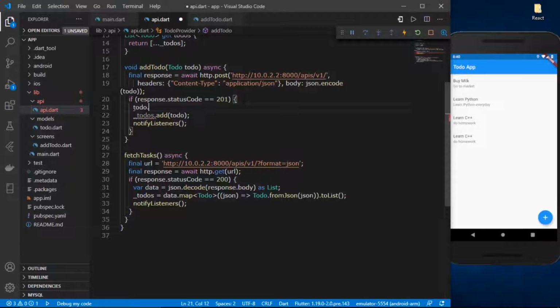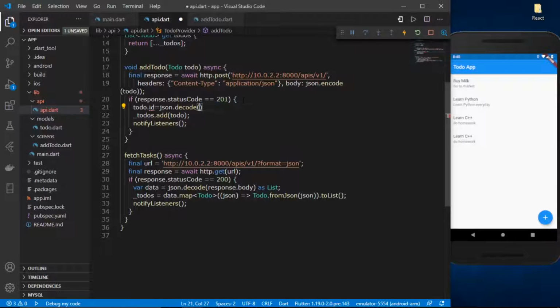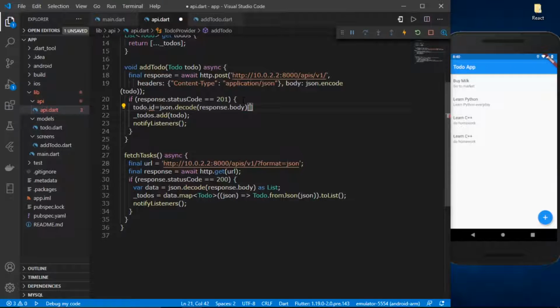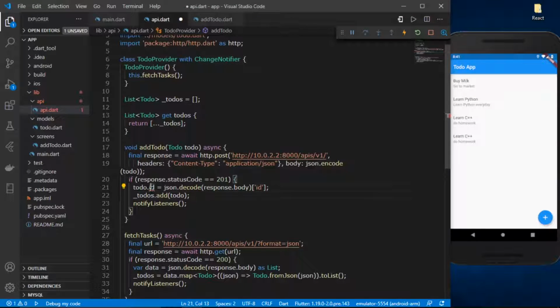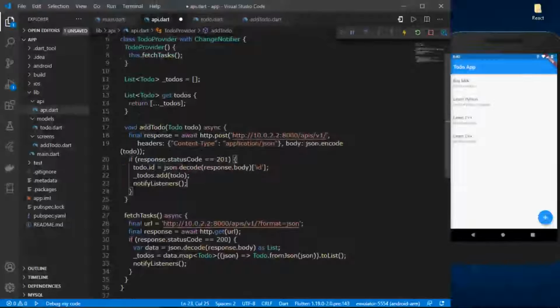So todo.id equals, we're going to write here json.decode, and here we can just write response.body. And since this is basically a map, we need to access it with the key, which is the id, semicolon. And yes, we are getting this error because the id is probably set to final in here, so we are just going to set it to a specific integer. So we are just going to remove the final type. So let's save this, and yes, now we can get the to-dos.